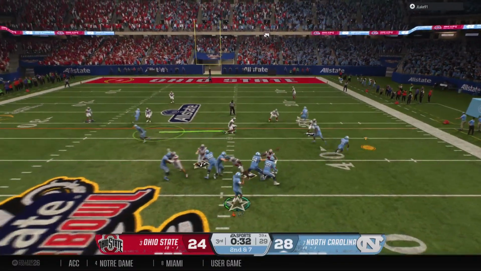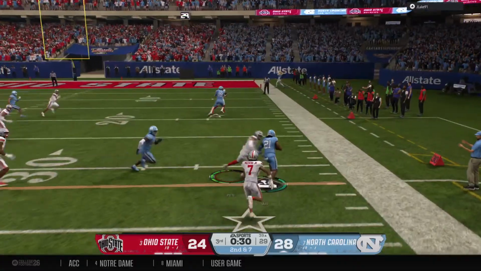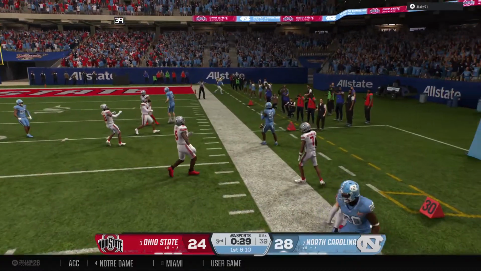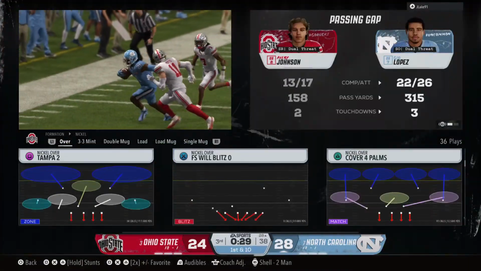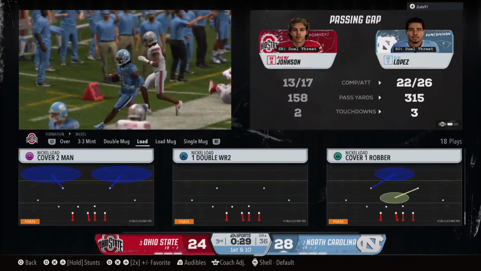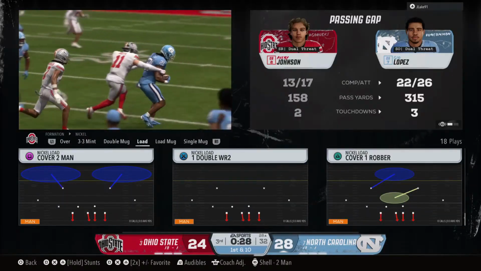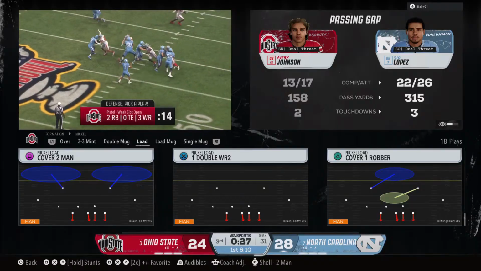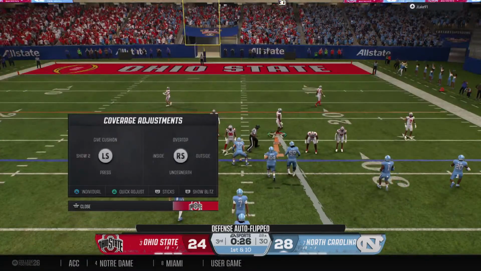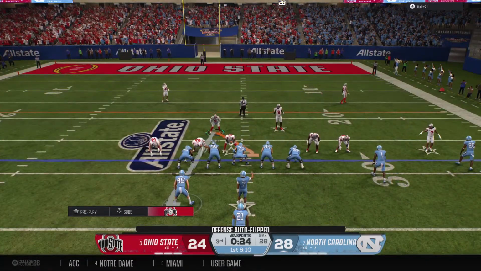From the shotgun, he's probing the secondary. With the catch, it's Gons. Heads out of bounds after a solid game. Man, with that completion right there, this quarterback now has gone over 300 yards in this game. What a day. And the Tar Heels begin a new series here, first and 10.